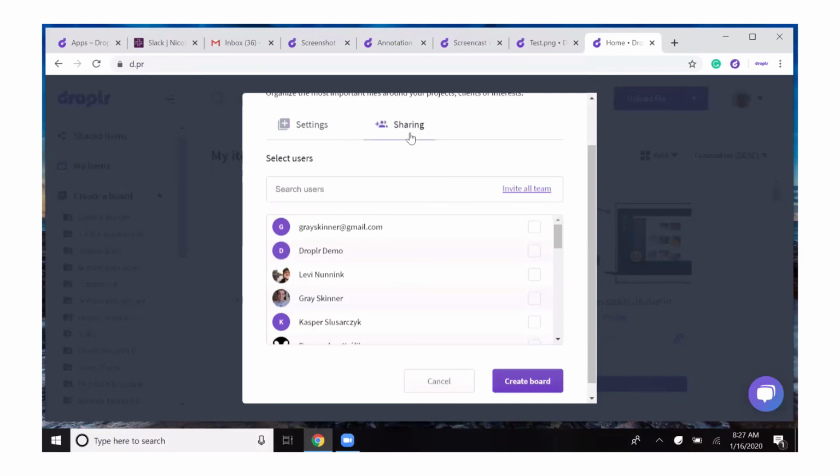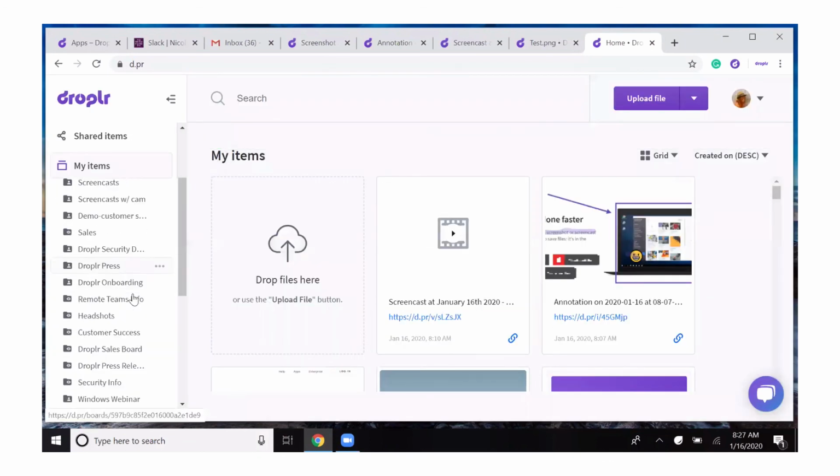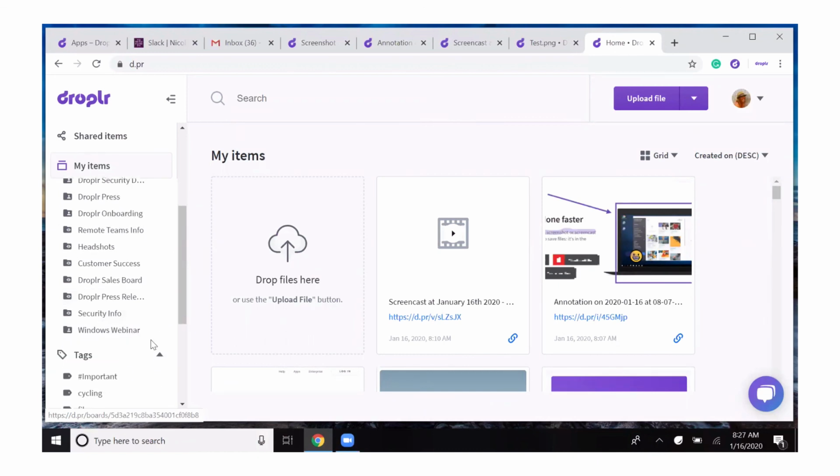Over here, we have sharing. So I can invite my entire Droplr team, and then I can choose to have them just be able to read it or edit those. So they'll be able to either add or contribute and remove drops, or just be able to view those drops there. So once I've created that board, it'll go to the bottom of your boards. So I have this Windows webinar option here. I can go in here at any time and edit those settings.